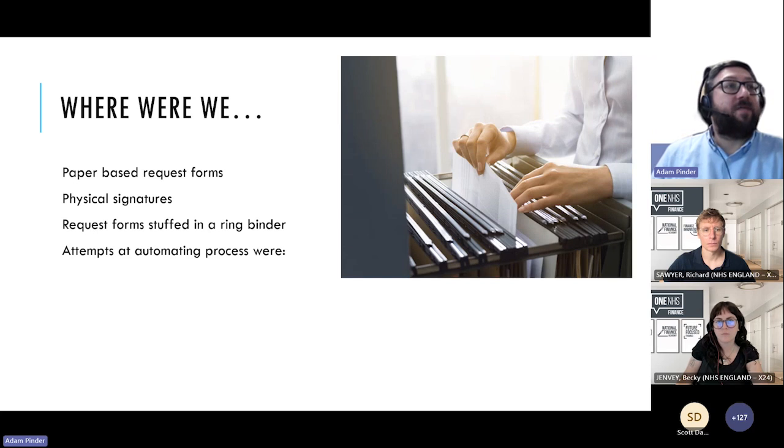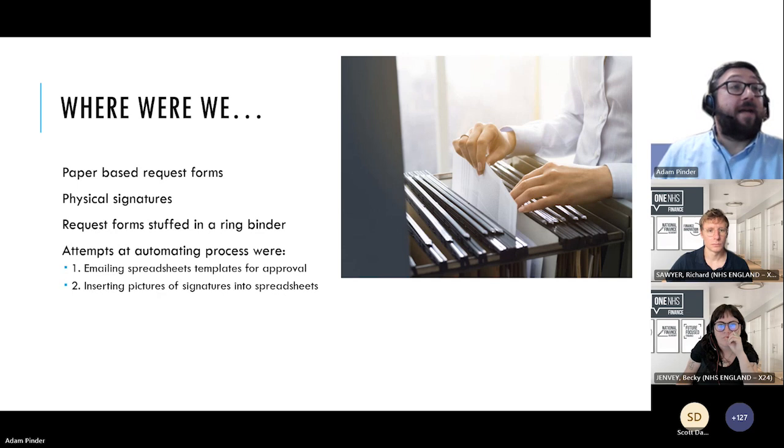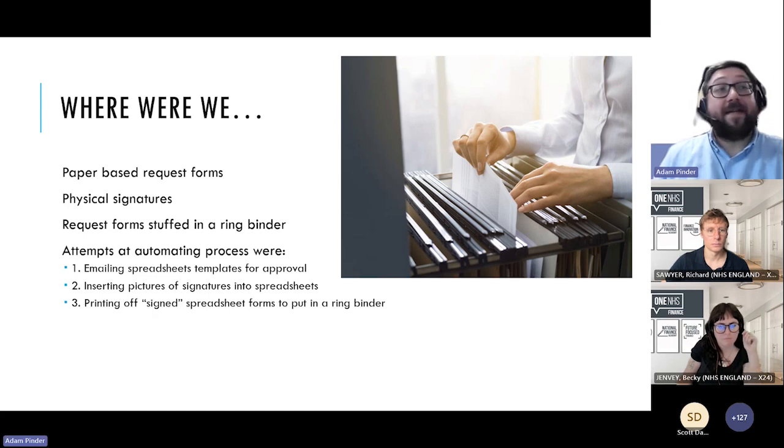After a few years, we decided we should automate this process. And this is before Power Automate, before Office 365 and all this. Our attempts to automate this process were to email a spreadsheet template for approval, insert pictures of signatures into spreadsheets, and print off the signed spreadsheet forms to then be put in a ring binder again. So I'm sure we can all relate to how things used to be like that.